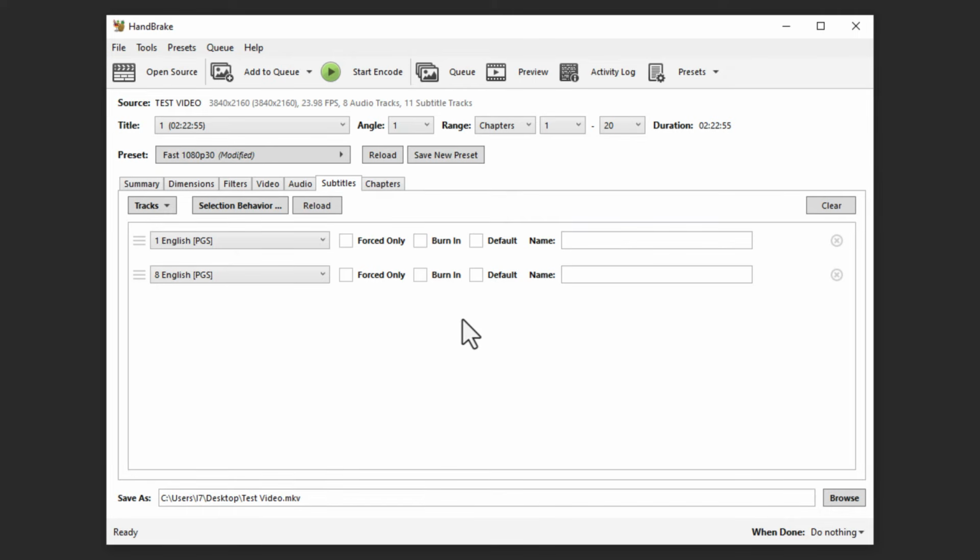If you want to burn these subtitles into the movie so they are always there, select Burn In for the track you want to keep. By doing this, the subtitles will always be shown and can't be turned off.